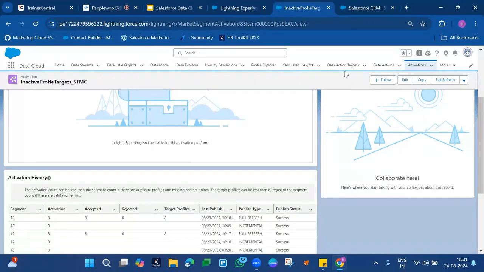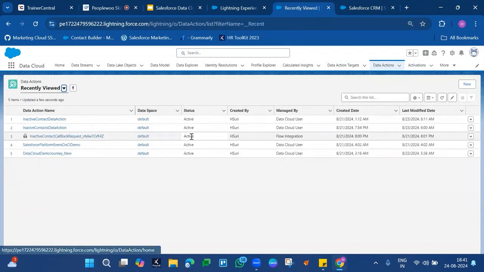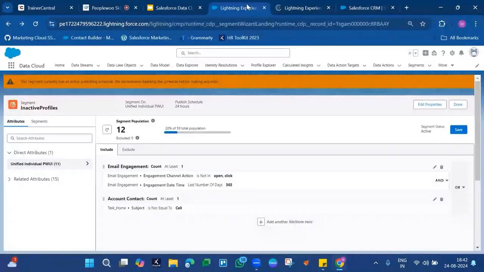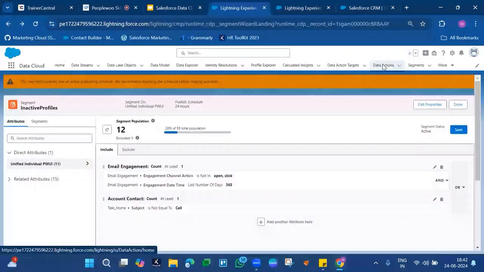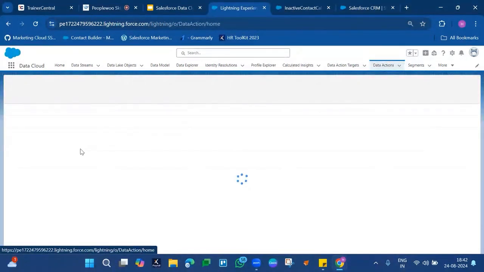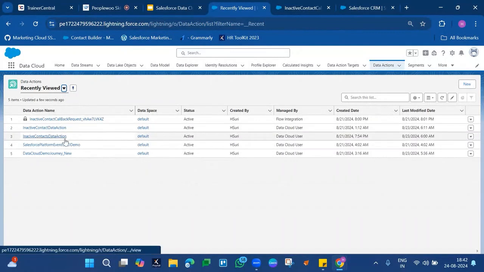Or you want to take an action on a Salesforce instance, like you want to trigger a Salesforce webhook, or trigger a Salesforce flow, or trigger any kind of functionality. You have data actions available inside Salesforce Data Cloud. These data actions help you trigger Salesforce flows, Salesforce platform events, Salesforce webhooks, and any kind of actions you want to take on Salesforce platforms.